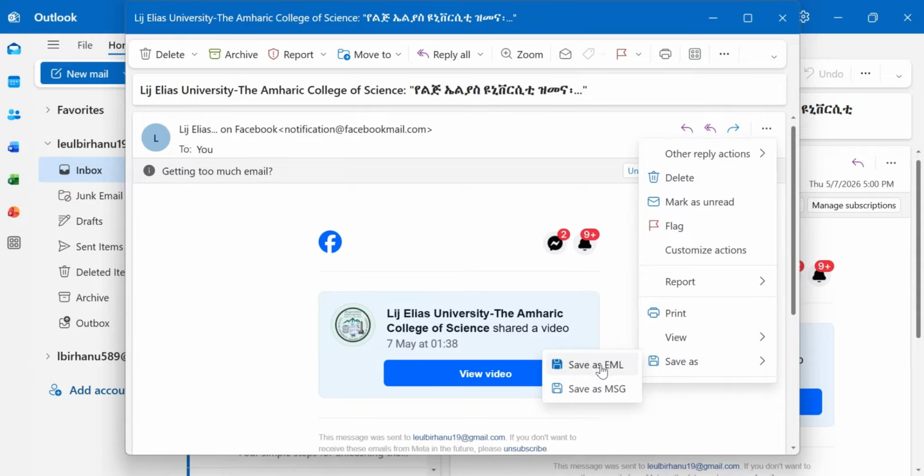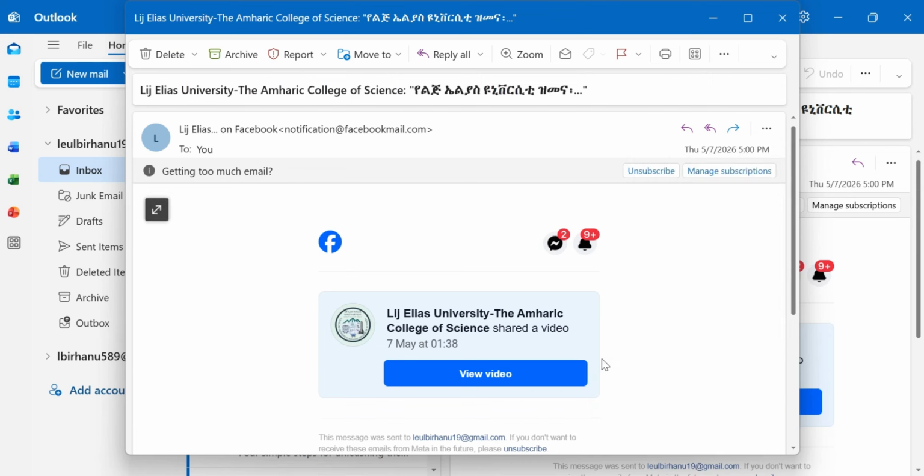The EML format works with many different email applications and is useful for general backups. The MSG format is designed mainly for Microsoft Outlook and keeps Outlook-specific formatting and details. Choose the format you want to use.